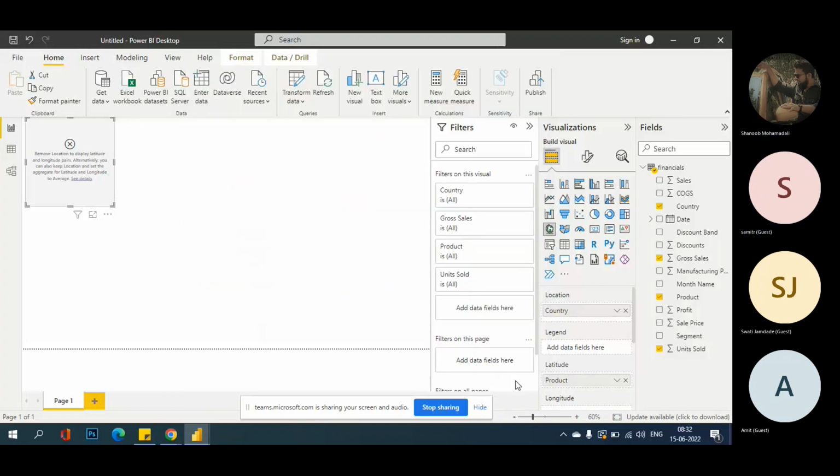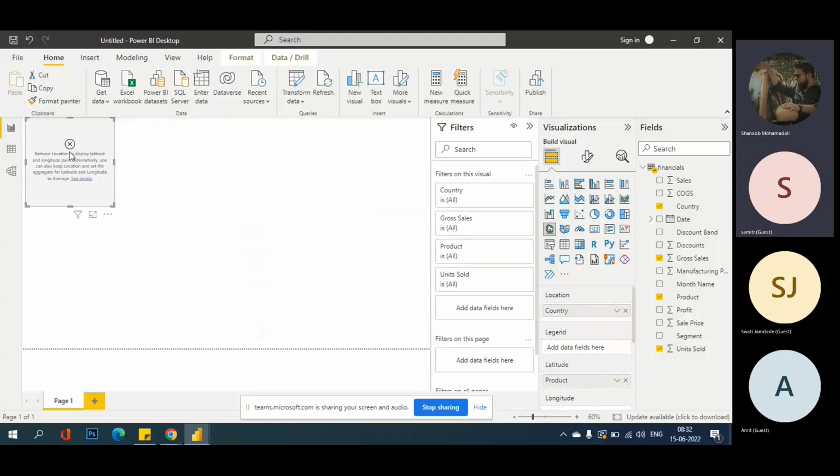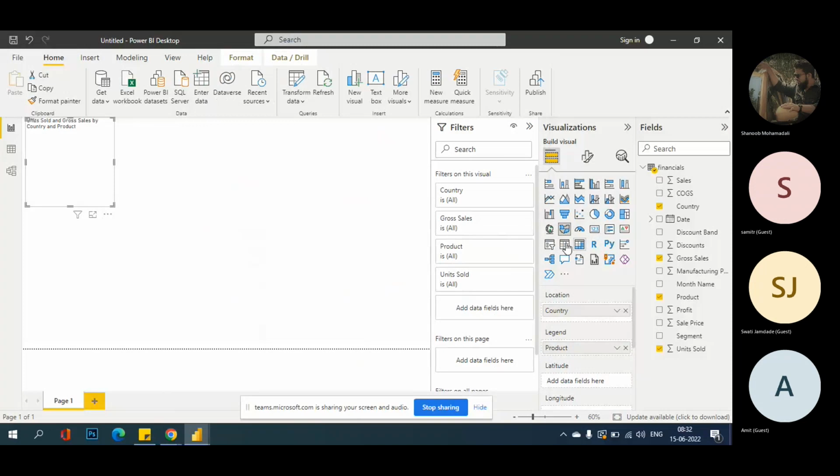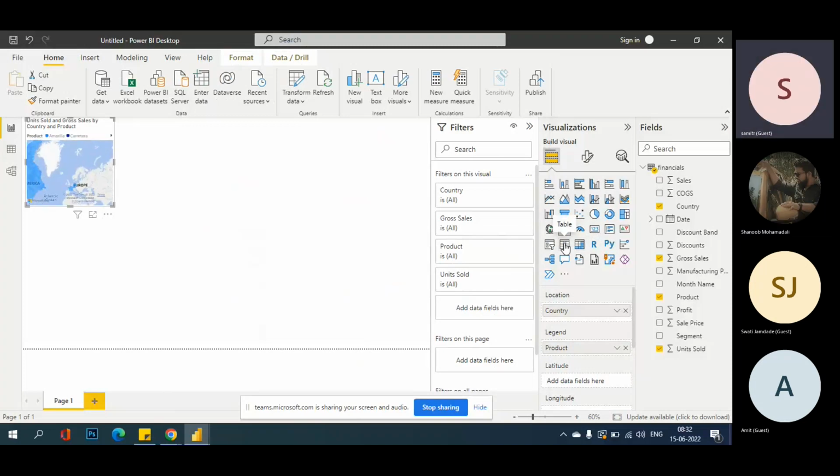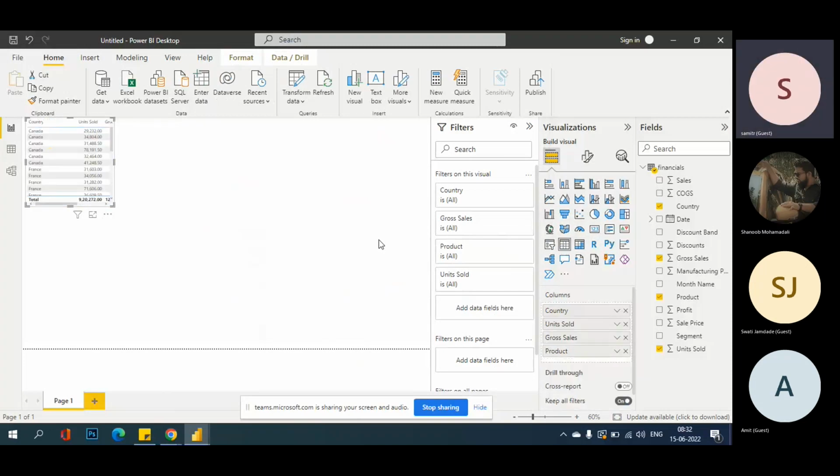Okay. You see the visual that you have selected? It's a map. We are building a table. We need a table. So that's why. Okay.